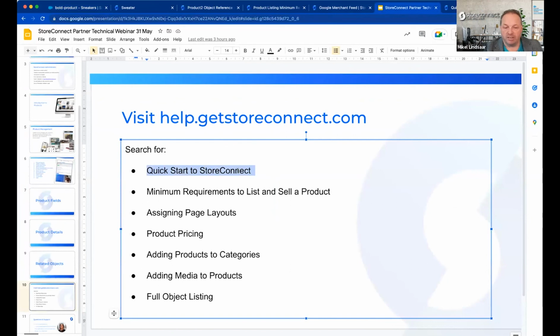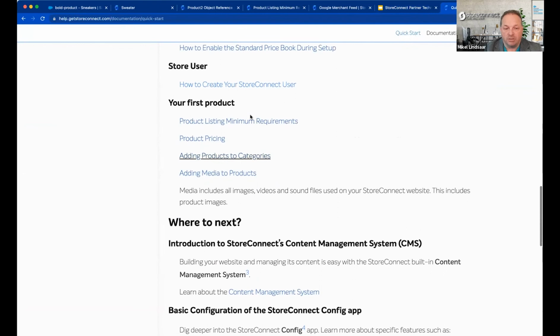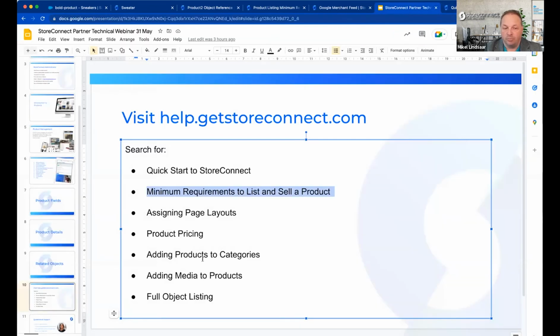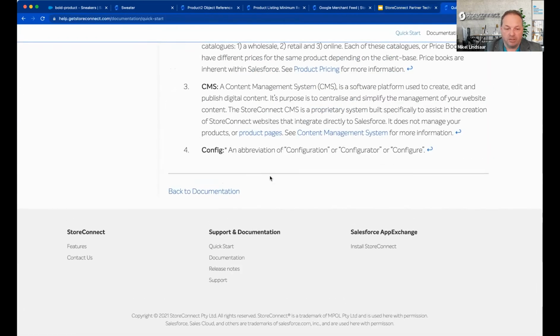Good. So there was that quick start that I just referred to on the website. The next one's this minimum requirements to list and sell a product that I showed you before. That's also on the website, and it's in the quick start section right here. You've also got product pricing, added products categories, and adding media to products, which are also critical that you should have a look at.